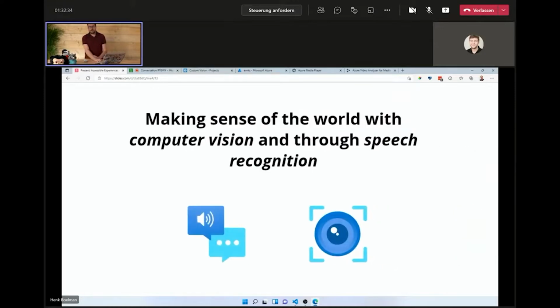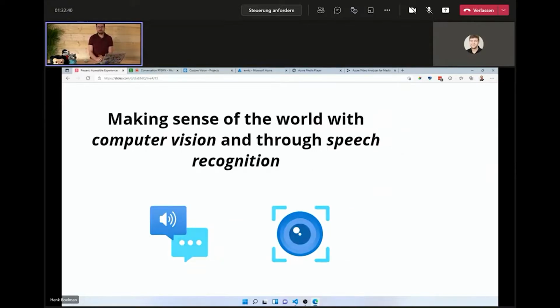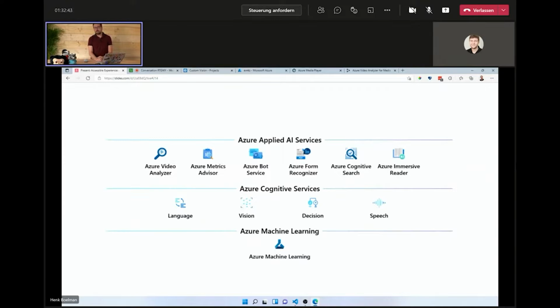So let's talk a little bit about how we can make sense of the world with computer vision and through speech recognition. But first, let's see a little bit about what is available on Microsoft Azure concerning AI. So we have this top layer of Azure Applied Services. These are ready-to-use services like the Azure Bot Service, Azure Video Analyzer, Cognitive Search, Immersive Reader. These are products you can use and customize.